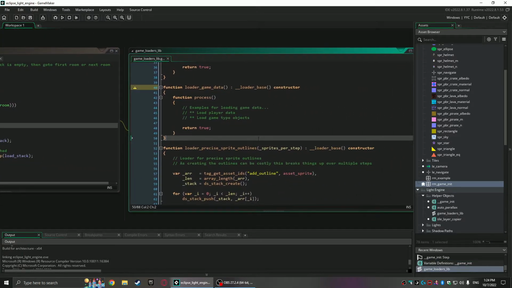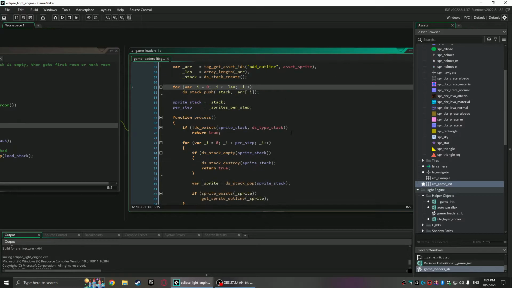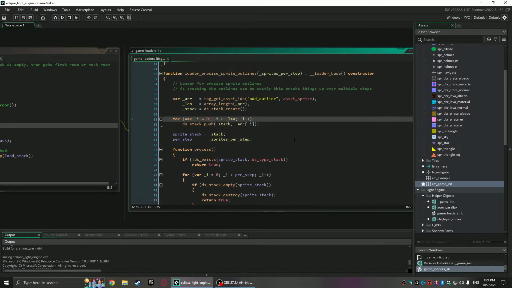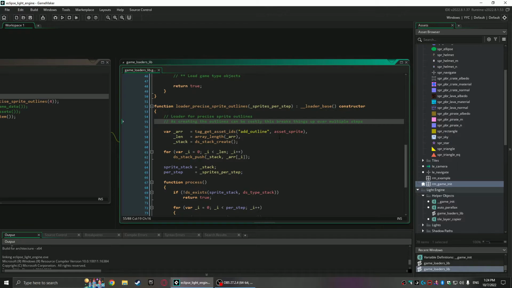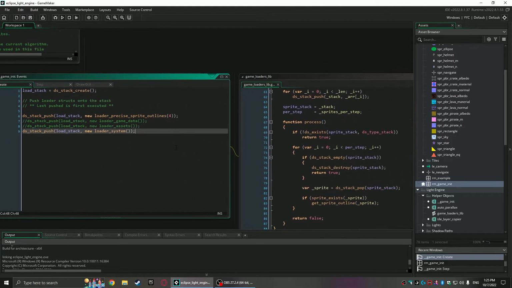So what that means is, right here, loader precise sprite outlines, the one that actually loads all the sprite shadow masks or creates them, returns false until its stack is empty, because it's going through its own stack of sprites to create masks for. And you can actually define right here where I push it onto the stack, I put 4 for how many I want it to do per step. Depending on the size of your assets, you might want to do more or less. You want to do more if it's pixel art because it'll be quicker. So this one I just have it set to 4, and then it generates up to 4. If it's done, the next step it's going to return true. It's going to pop, and then it's going to go to the next thing that's loading.